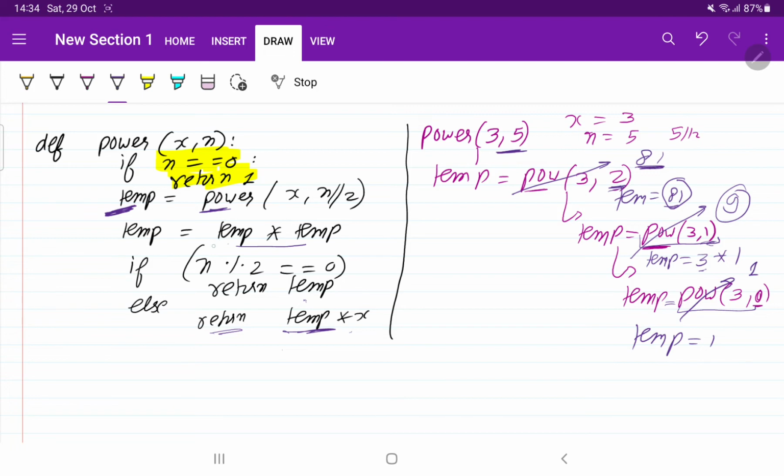Now we will come and check temp is equal to temp into temp. And if n percentage 2 equal to 0, we need to return the temp, and if it is not, then we need to return the value. As we have already reached our solution, because this was the starting point and here we reached the solution, we know that 3 to the power 5 is 81. So we will come out of this loop and we will get our final solution.